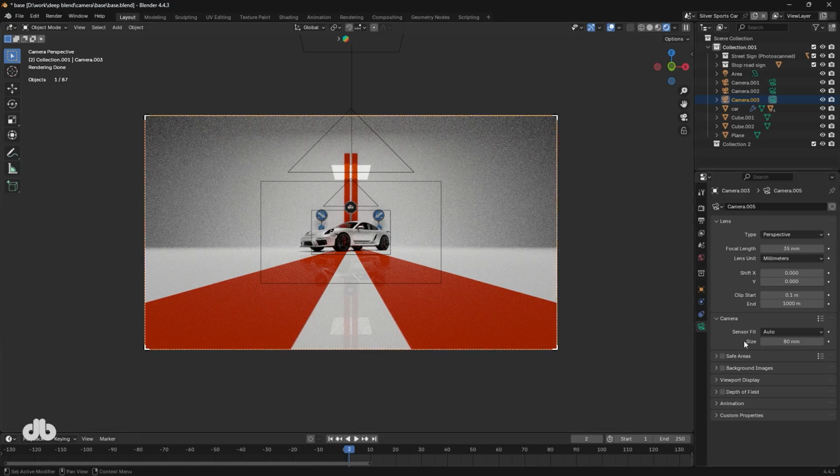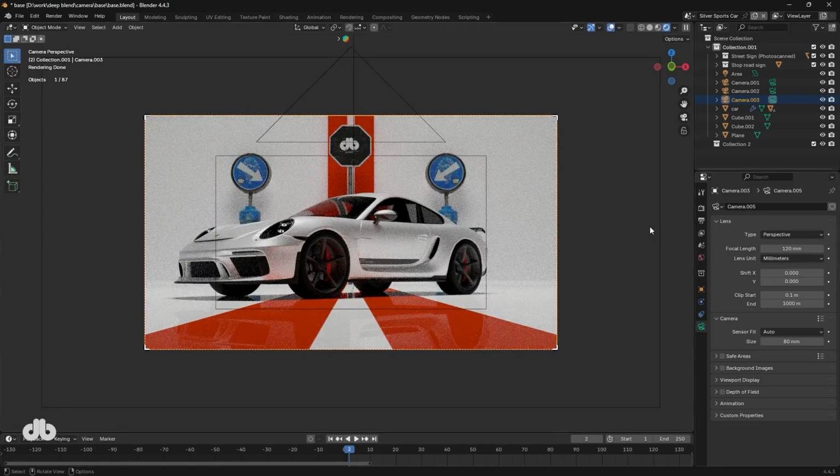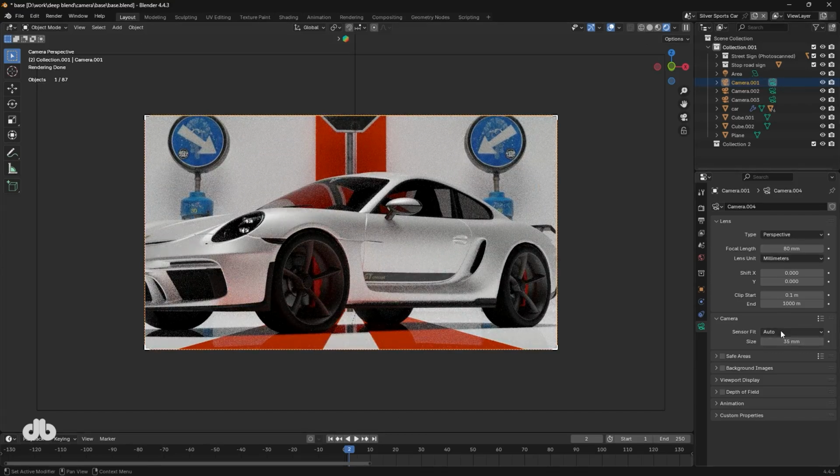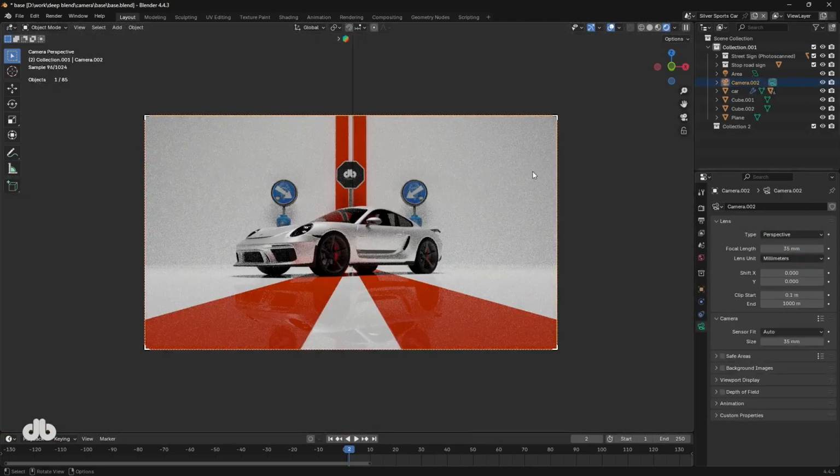Now, if I set both sensor size and focal length to 80, it matches the look of the 35 millimeter sensor size with the 35 millimeter focal length. And if I push the focal length to 120 millimeters with the sensor size of 80, the effect is even more pronounced. This shows how sensor size and focal length interact to shape your shot. Check your camera's real-world specs to replicate them accurately in Blender.